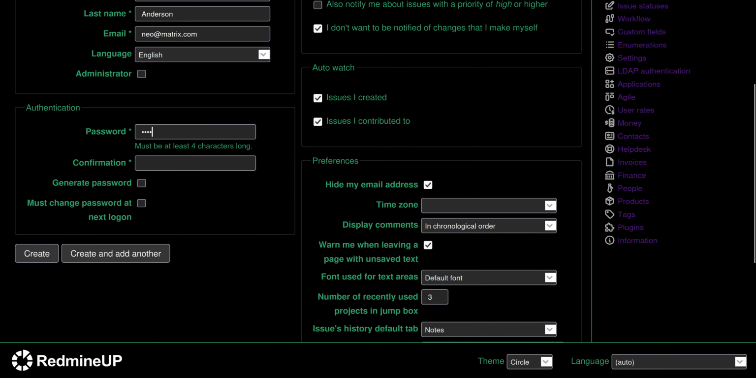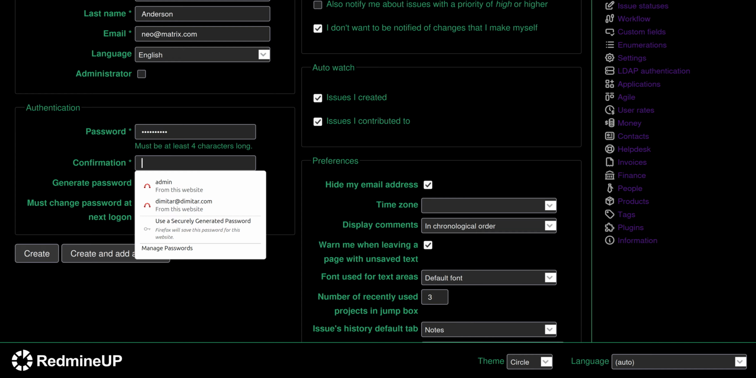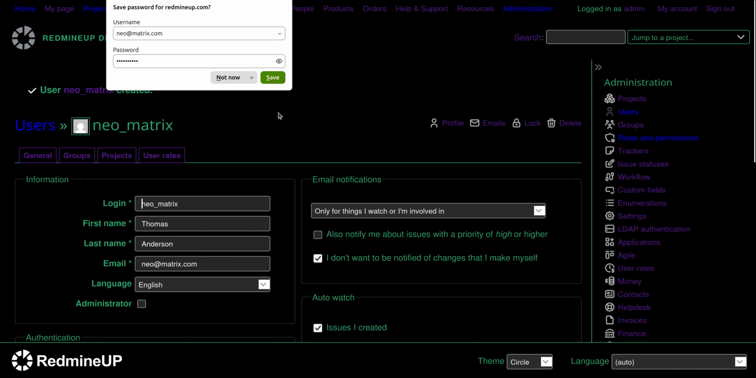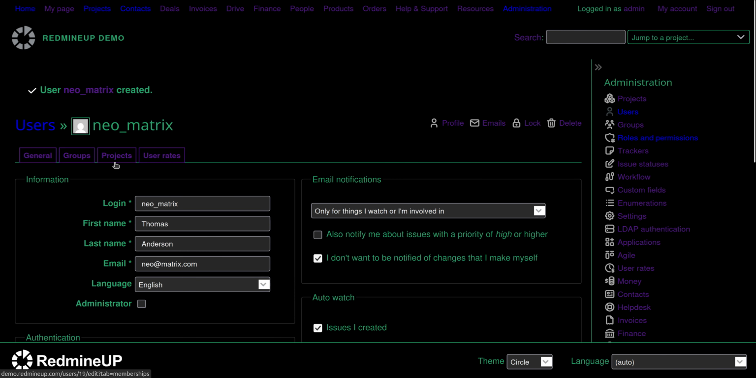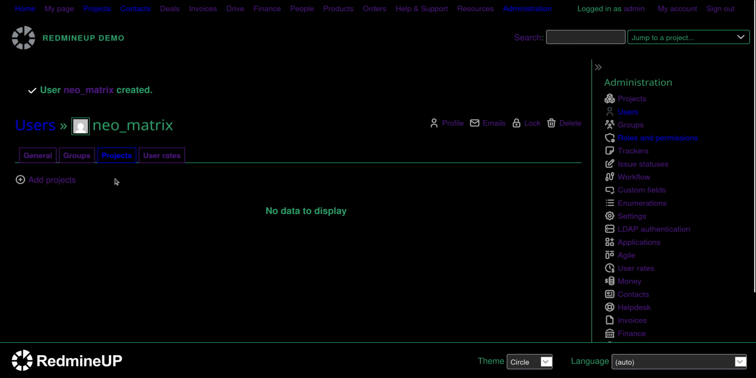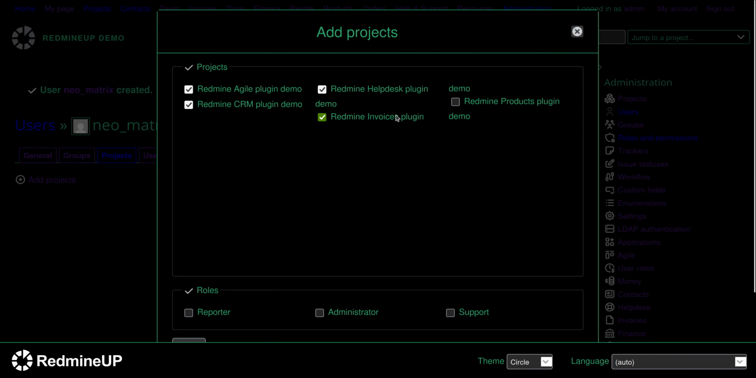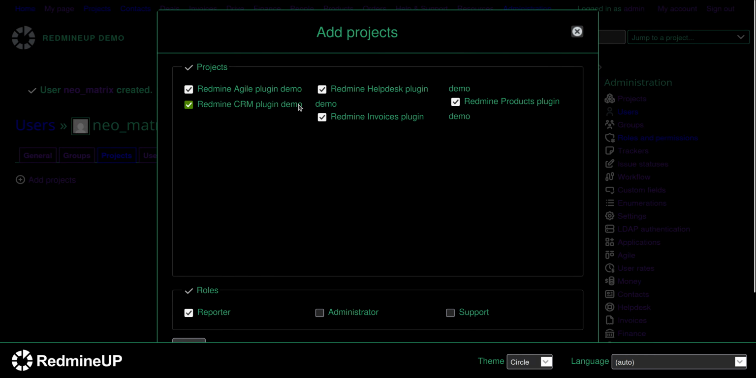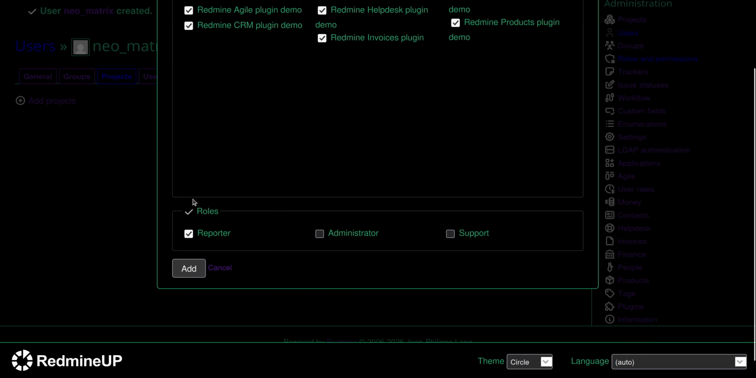Alright, so we put some password here and we retype the password. If you're curious what my password is, it is Matrix 1999. Alright, so we create this guy, Neo, and we see that currently he is not appearing in any project. So here we add him in all projects and give him the role of reporter. So he's going to have some permissions in this project based on the reporter role. Okay, we add him now.